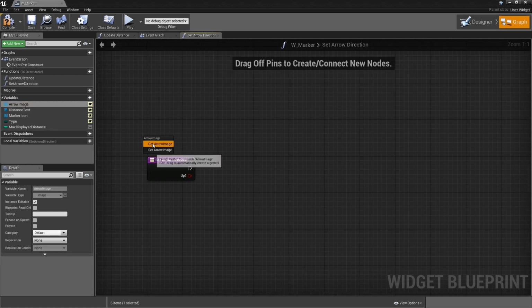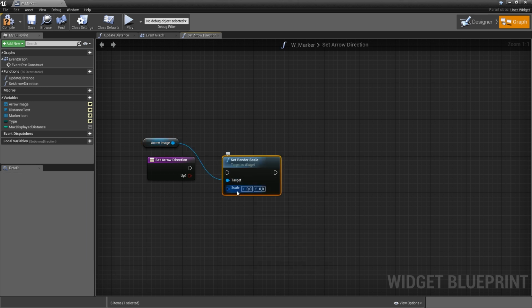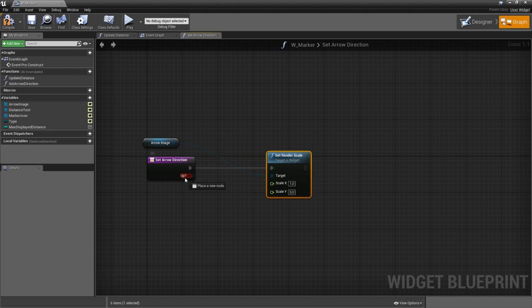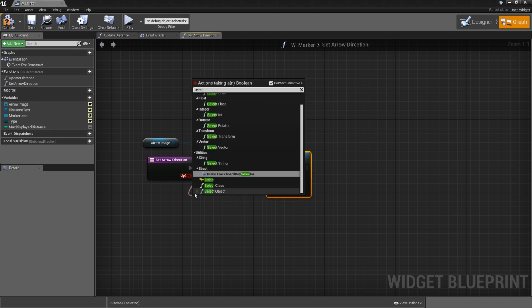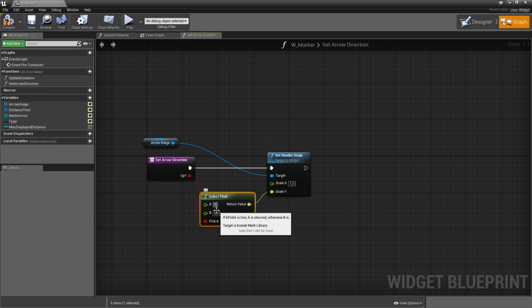Then grab your arrow image and set render scale. Split the scale because we only worry about Y. For X enter 1. And then based on our up input we will select a float. Hook that up to the scale Y, and if it's true, A would be simply 1 and B would be -1. That's already everything for setting the direction of that arrow.